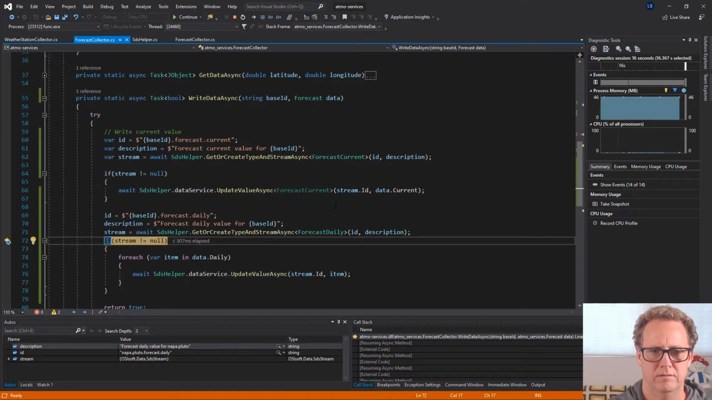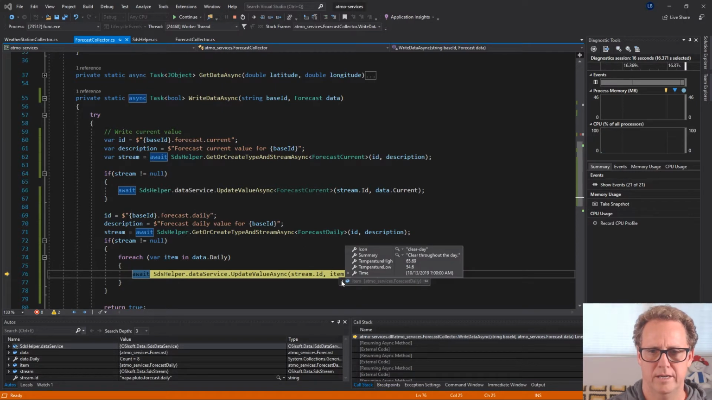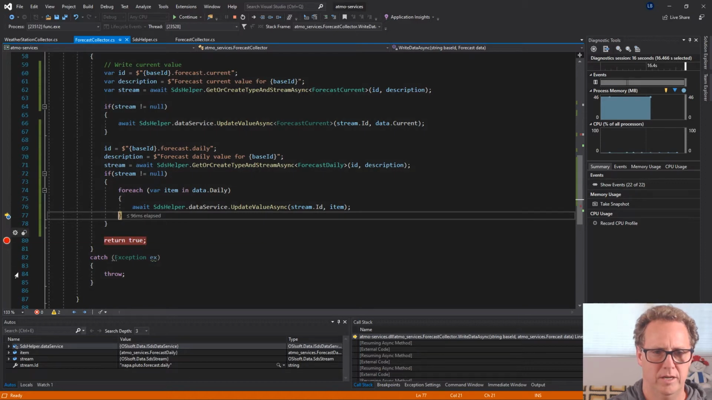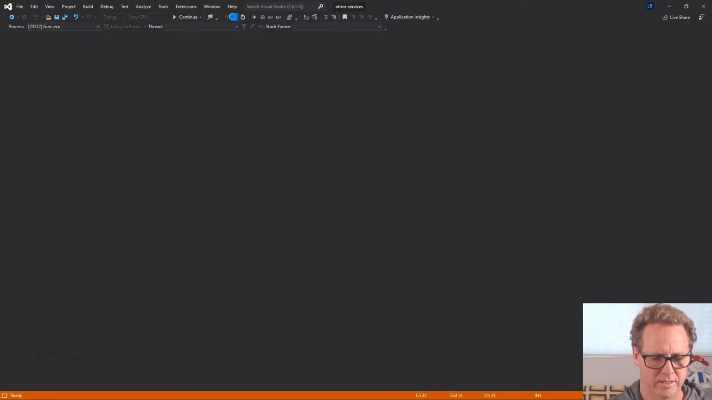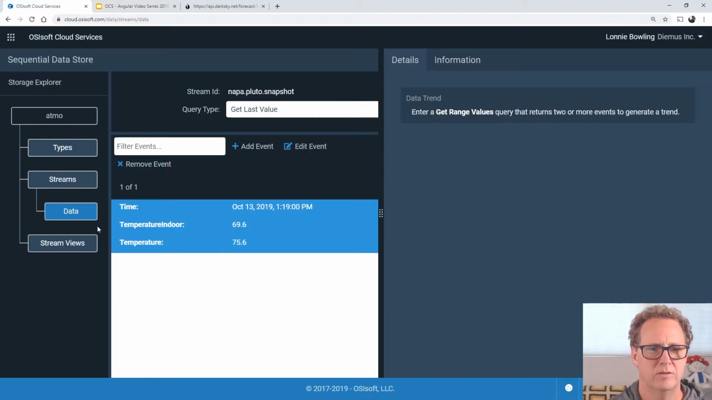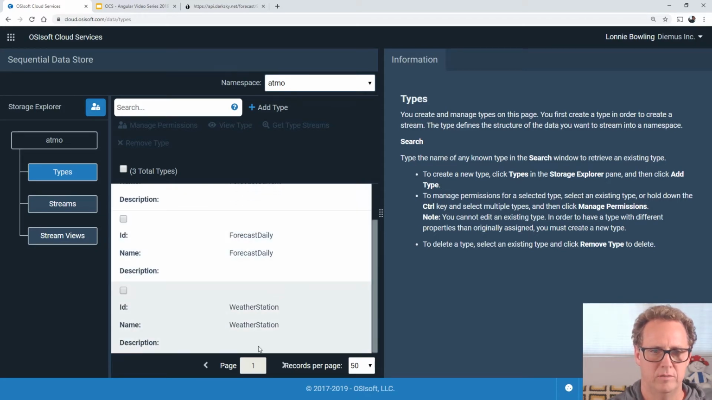And if we have a stream, which we do, we'll start populating our data items. So here's the first item on 1013. And I'll go ahead, make sure that we return that successfully, and go ahead and stop. Now I want to find out if we actually see the data in here. Let's come back to our services here. So we look at types. So now we have forecast current and we have forecast daily types along with our weather station type.